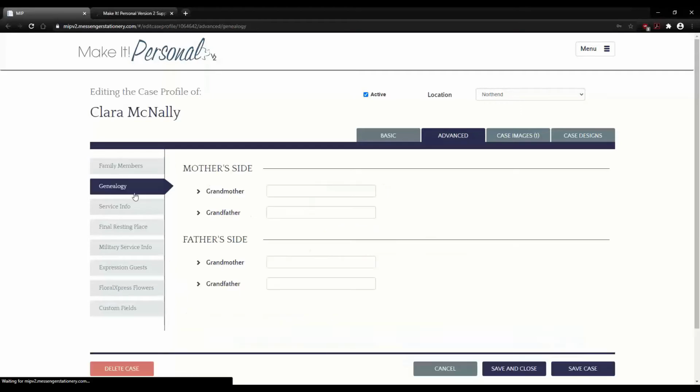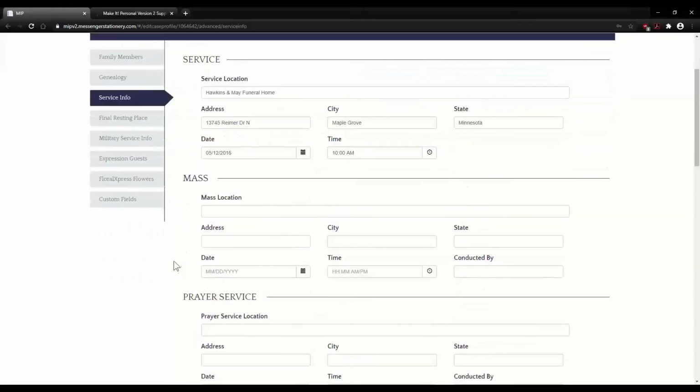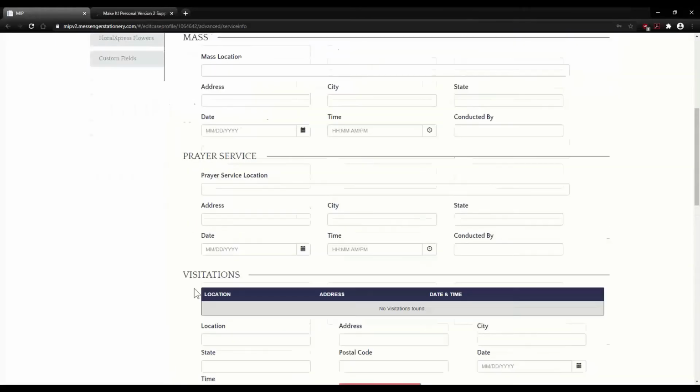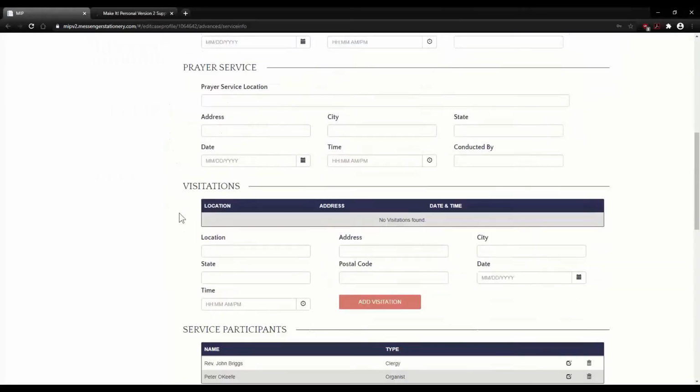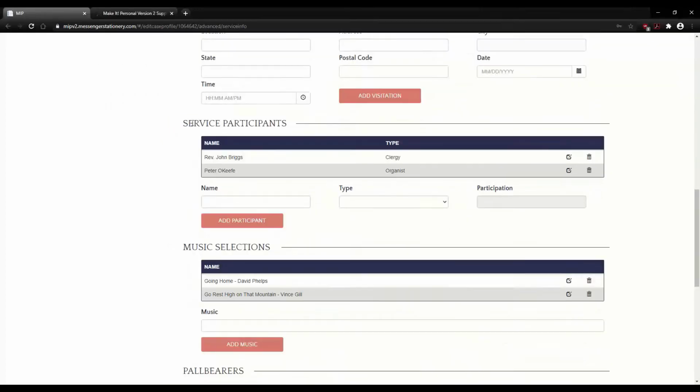Now the next one down is genealogy. This is pretty self-explanatory. Paternal and maternal right there. Service info. Now we have a bunch of entries here that you can use if they do apply. So we have service information, and then we have a mass, and we have a prayer service, visitations, and then we get into our service participants here.